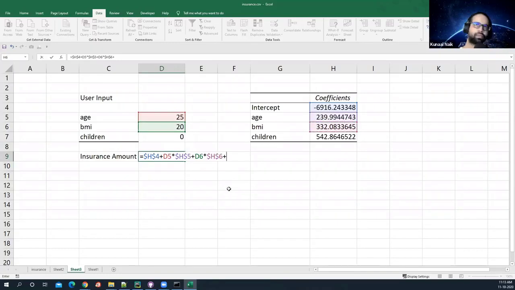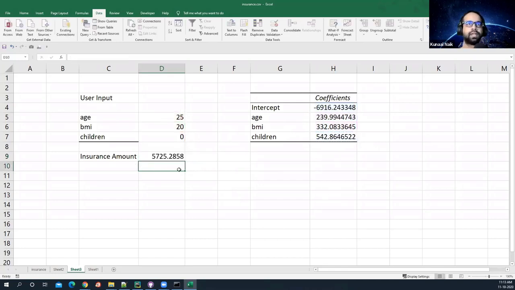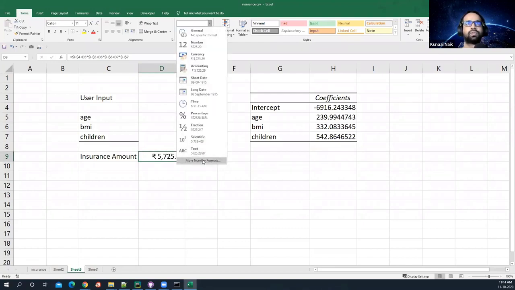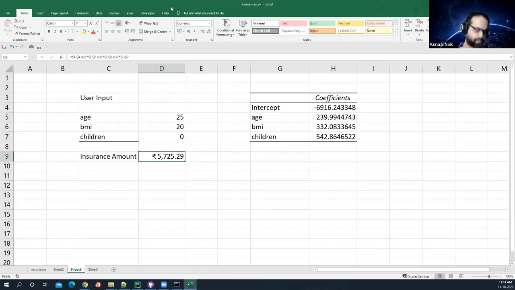Plus 0 times the children coefficient that we have here, right? So basically, if I just simply put this equation in place and format it in this particular way. In fact, let me do currency. That way it's much better.